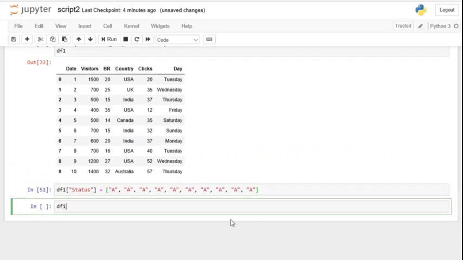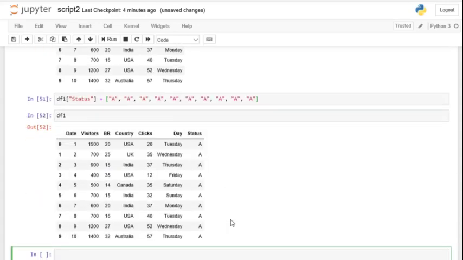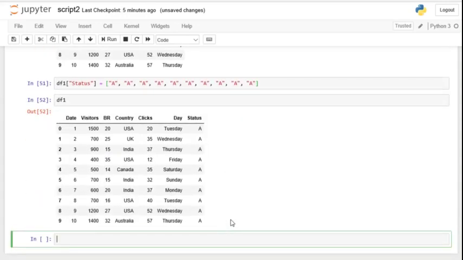Once that is executed, let me print my df1. Here you can see I have added a new column. You can see I have actually passed a single value 10 times. Instead of that, I could have used a single element and then multiplied it by 10. That would be quite easier.